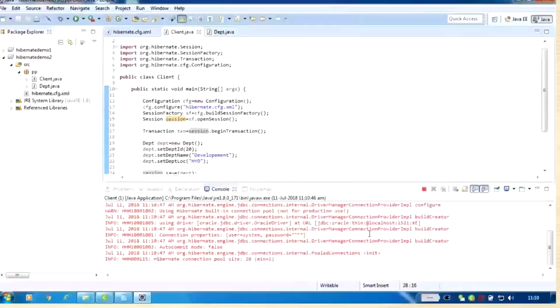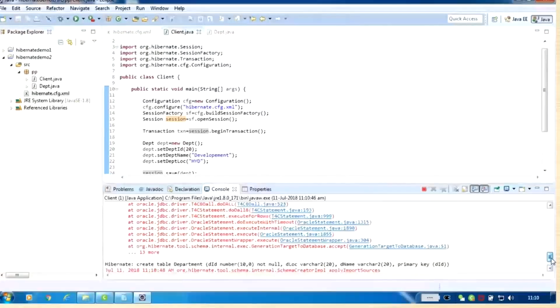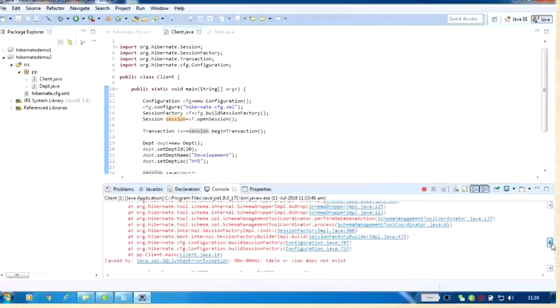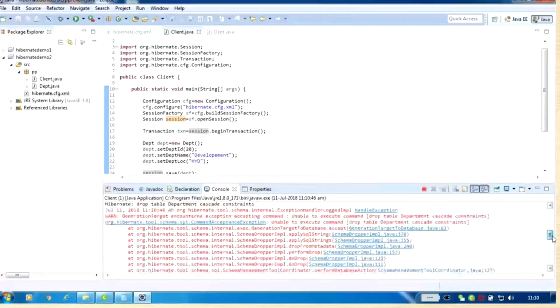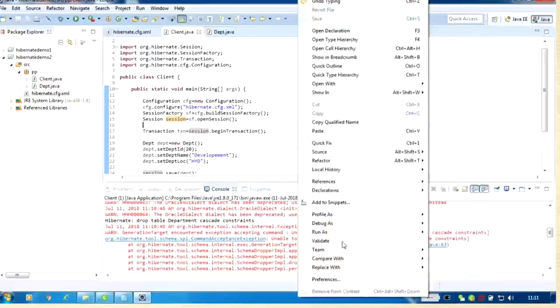If you execute, you can see here, okay, the table or view does not exist. Okay, the first time it will come, the second time it will not come. Right click, run as Java application, because I'm using create and drop.